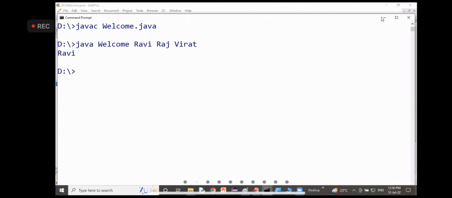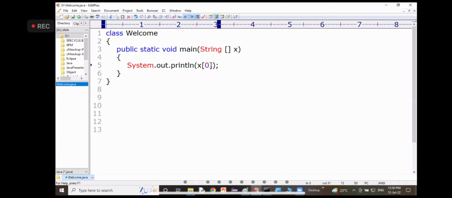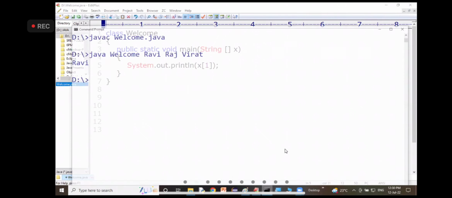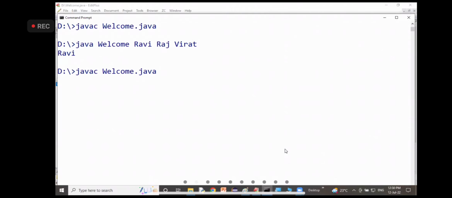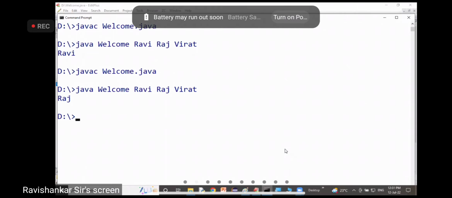Sir, can you print Raj? Yes, we can print, no problem. What do I need to write here? x of 1. Look, I have changed the source code, so we need to recompile the program, and now we need to re-execute. This time, what will it print? Raj. Look what it is printing.